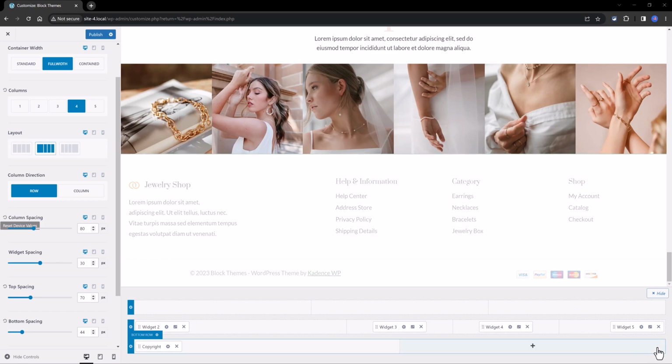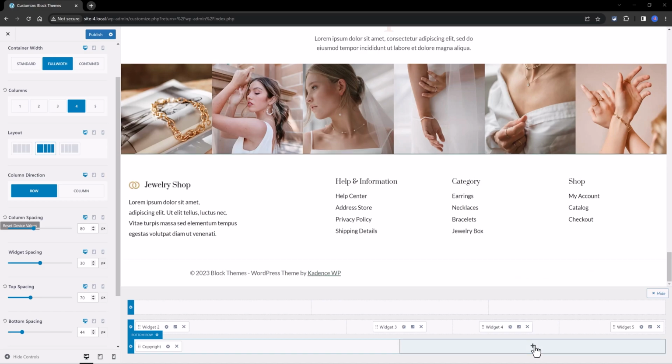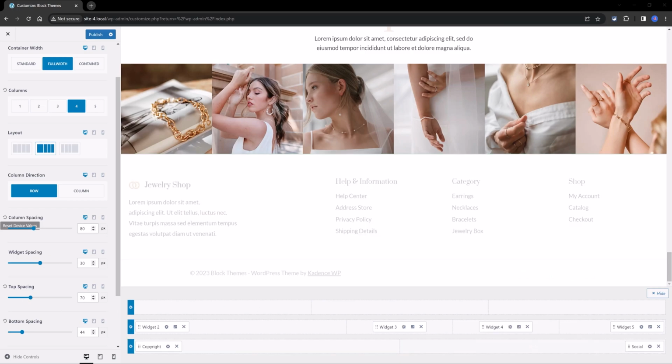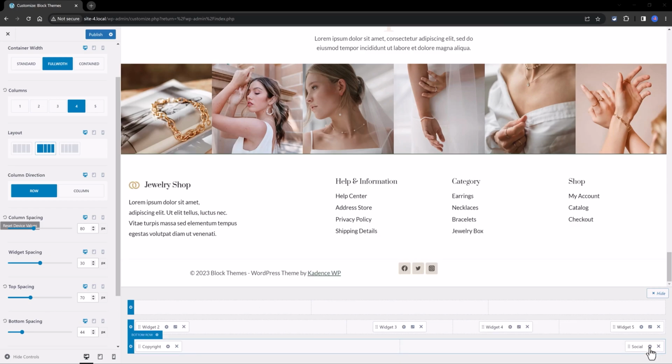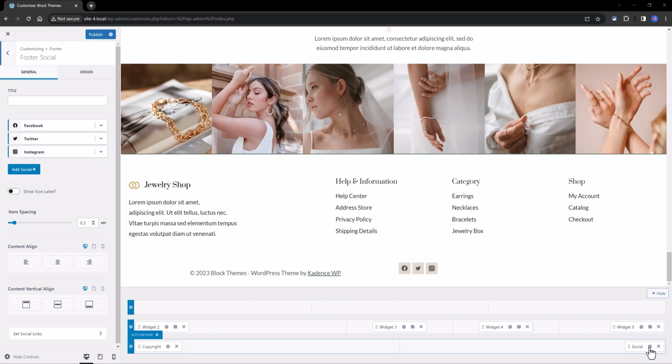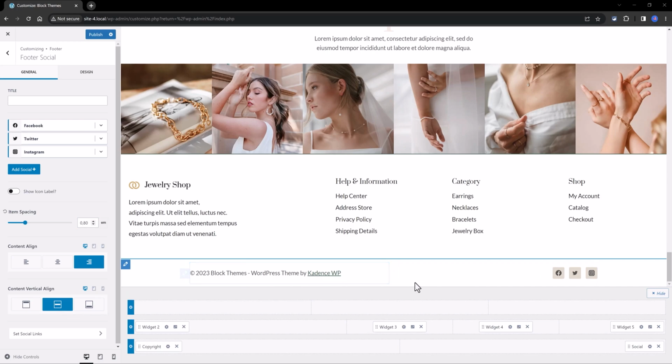And now, to add a new widget, click on the plus icon, and let's add the social media block. To determine the social widget settings, click on this cog icon, and let's align the social media content to the left, just like that. And you can also change the item spacing, this one, M's. And there you go.